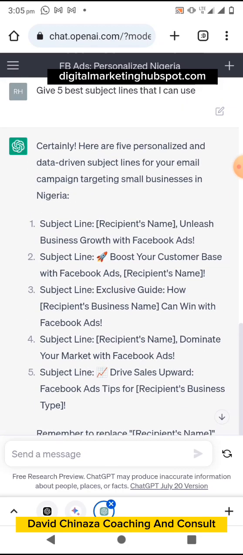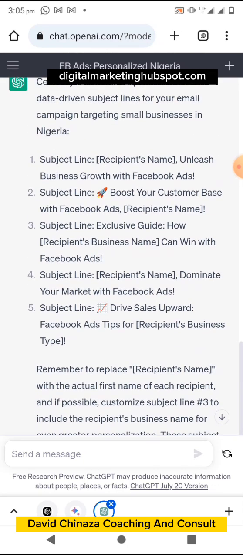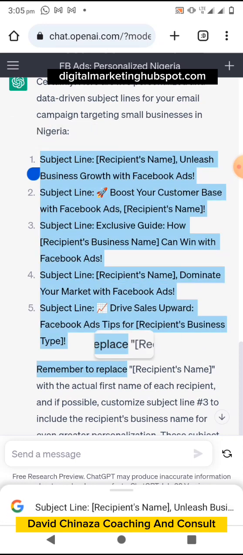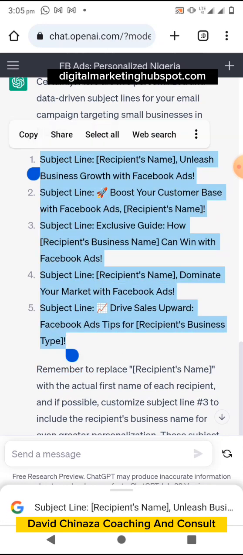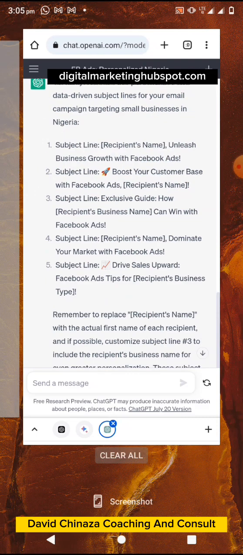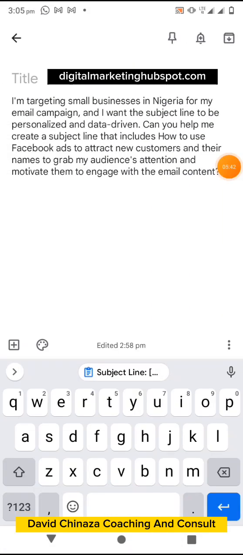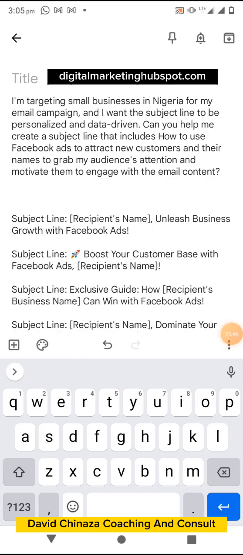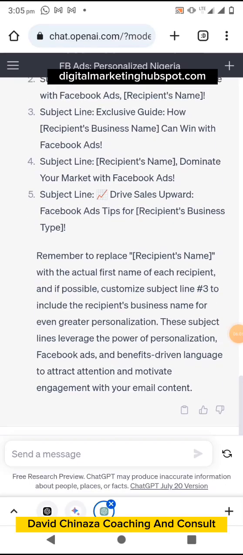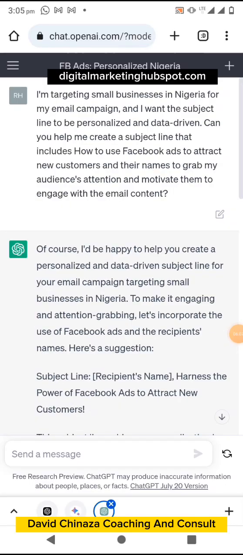So what I will do now is copy this. You copy and you paste on your notepad. If you're using a computer, you open your notepad and you paste. So this is how to use ChatGPT to get your subject lines for your email campaign.